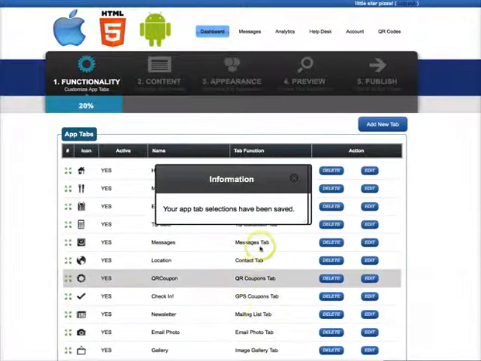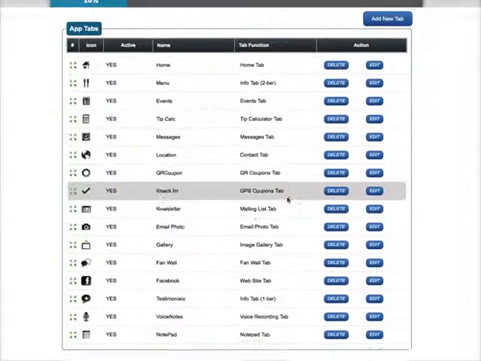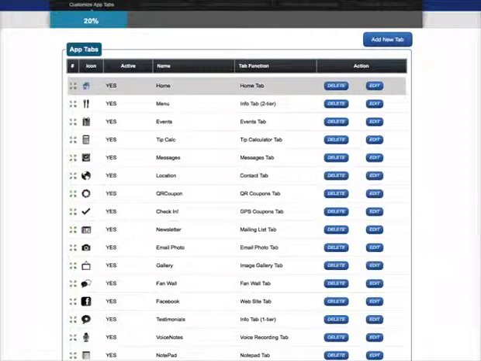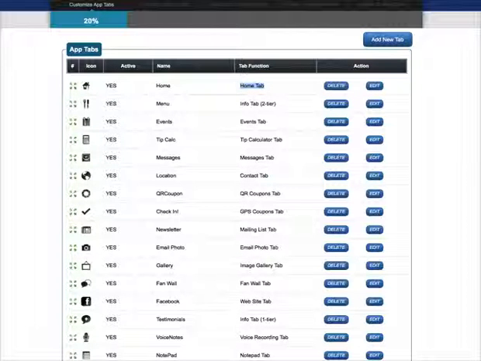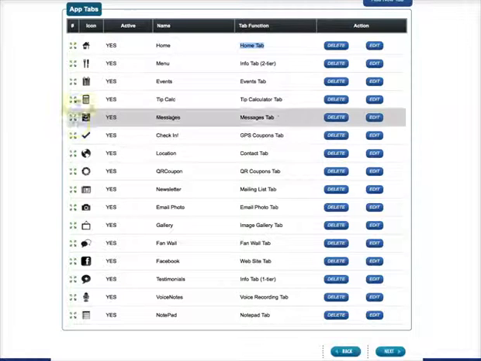After you save your features, they will appear here in step number 1. Here you'll be able to see your app icon, if the tab's active, its name, as well as a tab function. Also in this step you can easily drag and drop the tab's orders.